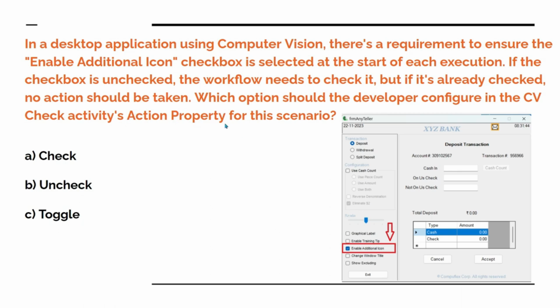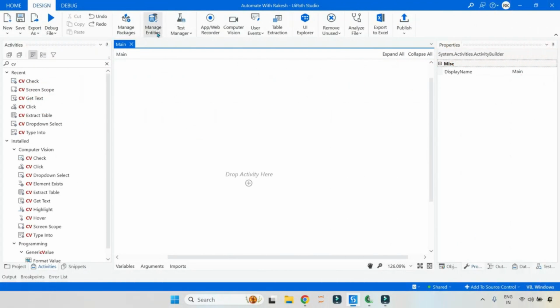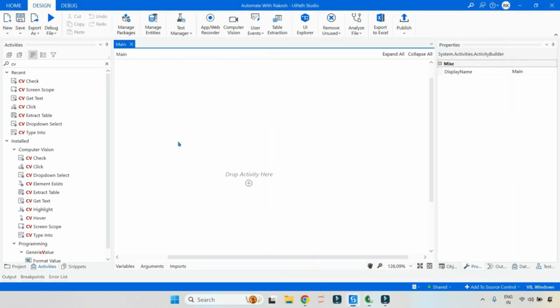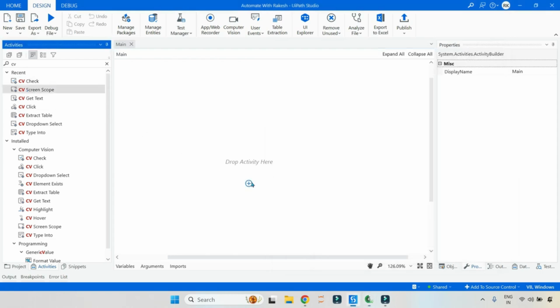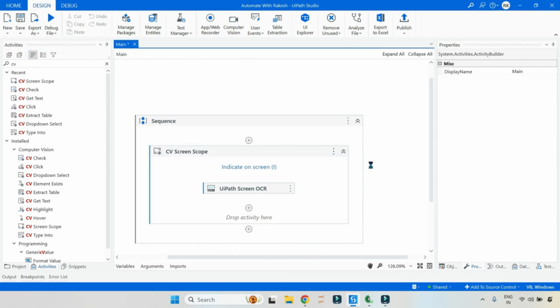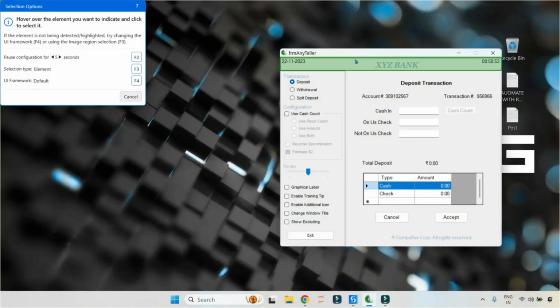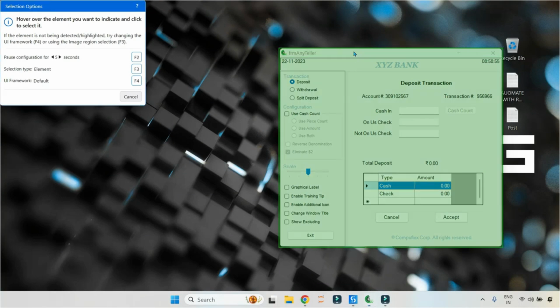Now, have you seen this action property for this scenario? What is this action property? What will these options do? We will see it practically and then finally answer this question. For this, first of all, I have opened my UiPath Studio, and in the background, I have opened this desktop application. The very first thing, let me drag and drop the CV screen scope activity. And here I'm going to click on indicate on screen, and I'm going to indicate the entire application.